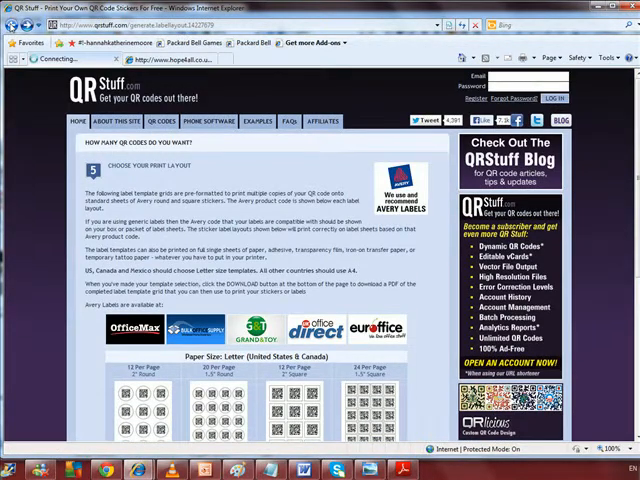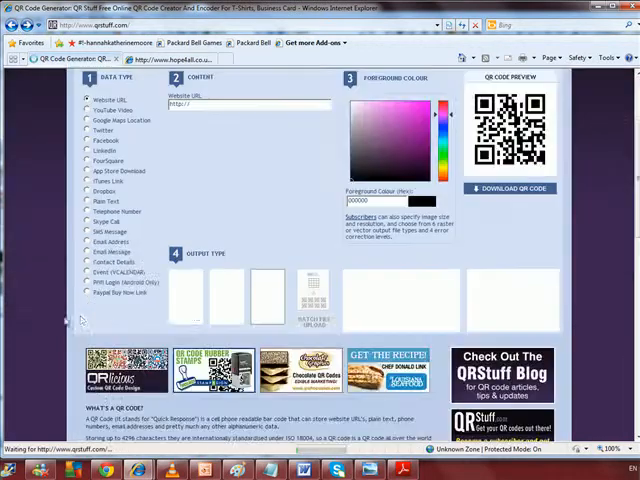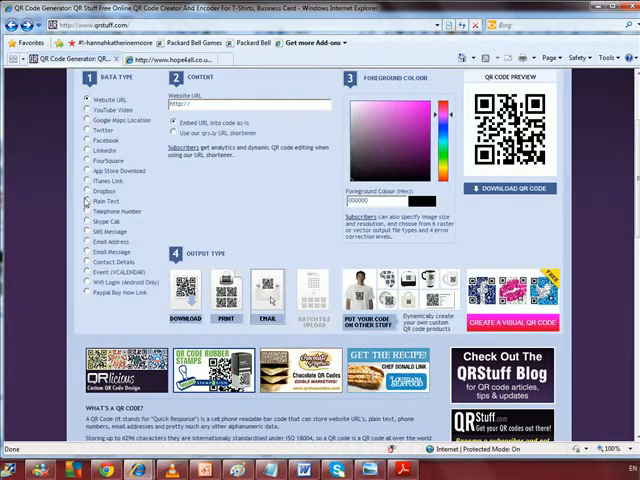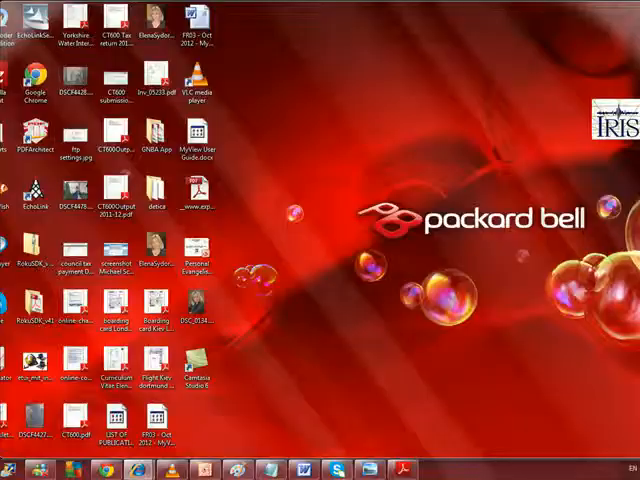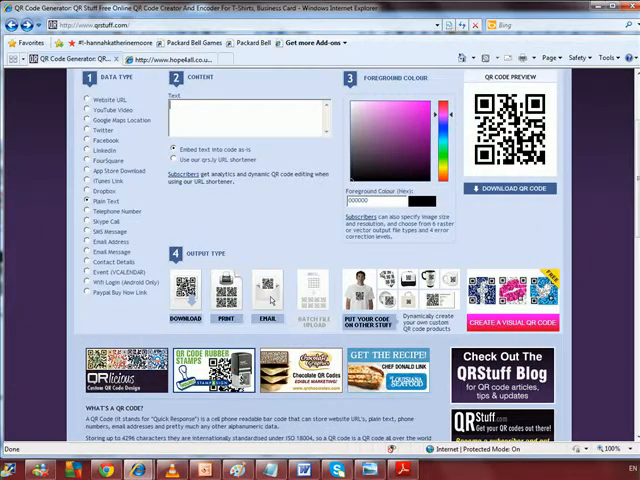Let me just go to the previous one. You can, for example, put some plain text in there, and you can type anything in here, and it all comes into a QR code. Yeah. So, for example, let me put in the beginning.